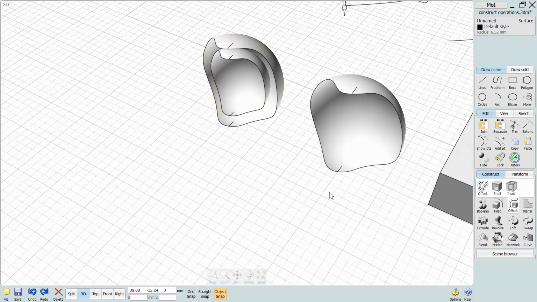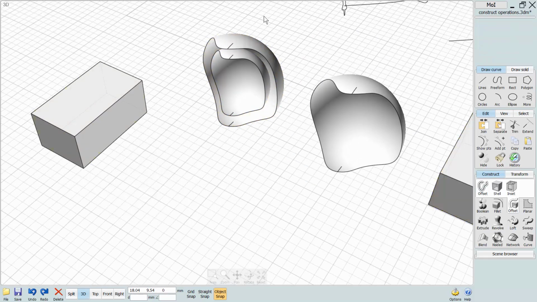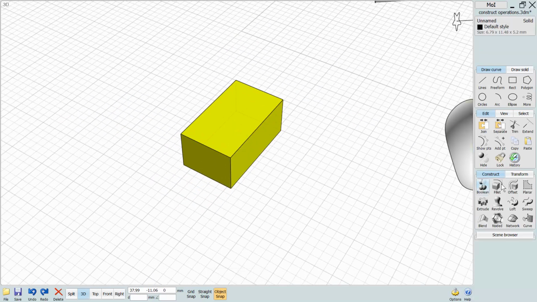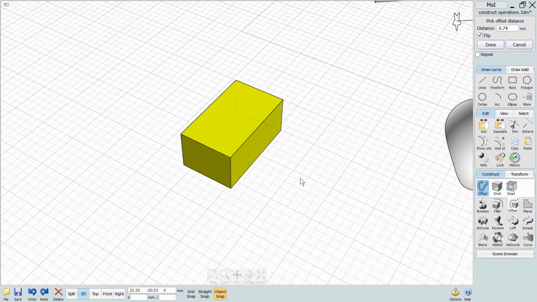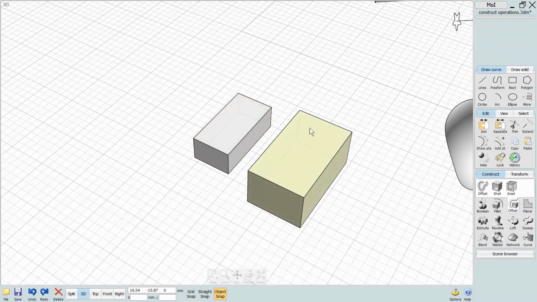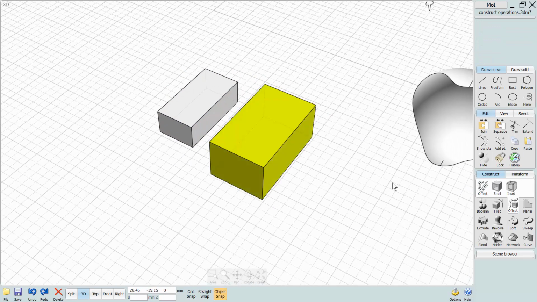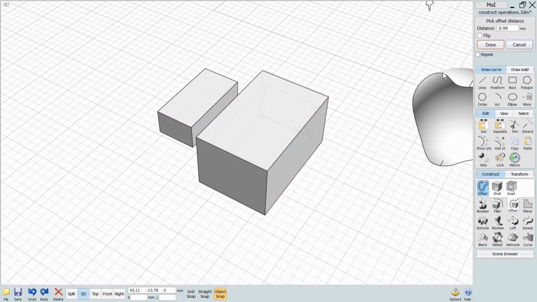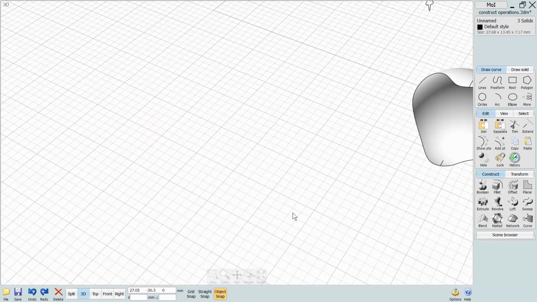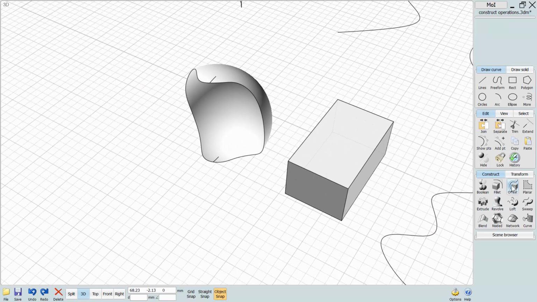And also you can use offset on meshes, not only surfaces. You can select this box and then you can measure the distance, hit done, and you have this smaller box based on this original one. Or you can uncheck this flip option and you can go outside, so you have this bigger box. So that's all about offset command.